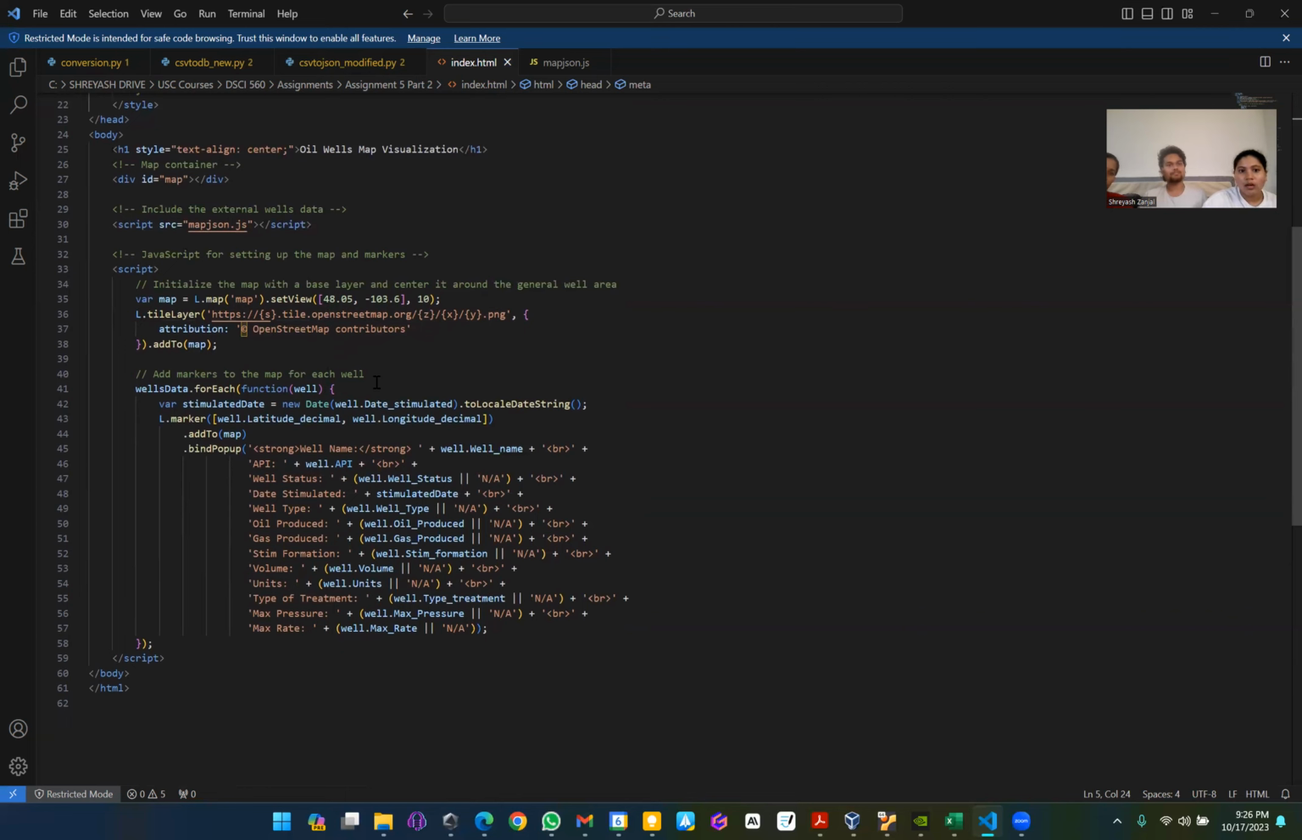Then the second step is adding the marker details to each of the pop-up windows on the visualization website. We are using the wells data variable, which is in the map.json.js, and for each entry in that, it iterates and fetches the API, well name, well status, date stimulated, and all the additional fields that we extracted in part one of the assignment. In this way, we are able to visualize the data interactively. This is done with the help of Apache and using the Leaflet library of JavaScript for the interactive visualization of the maps and the pop-ups.